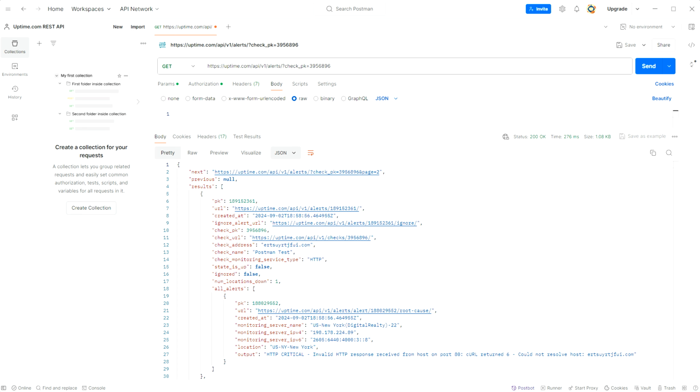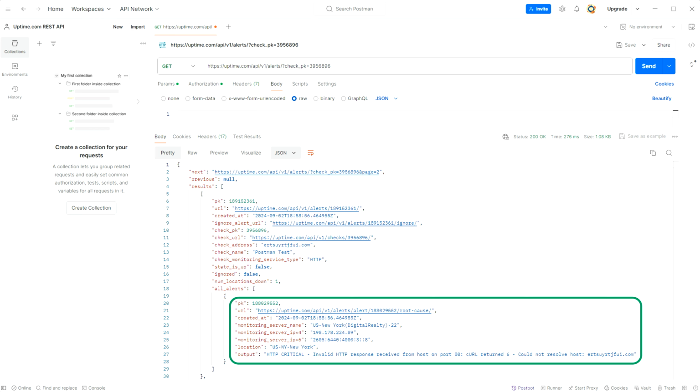In the response data, you can see the information associated with the check, such as the check PK, the check name, the check address, and the check state. Below this information are the individual alerts for this check, detailing information such as the affected location, the error message or output, and the time of the alert.